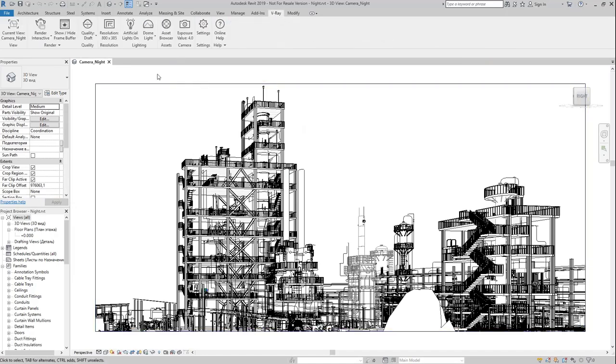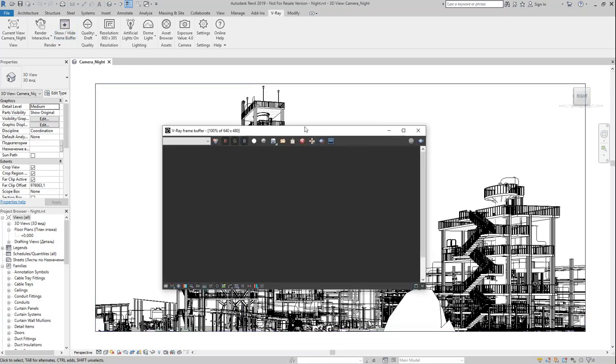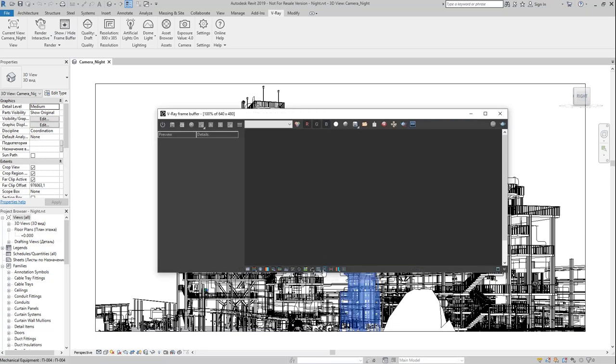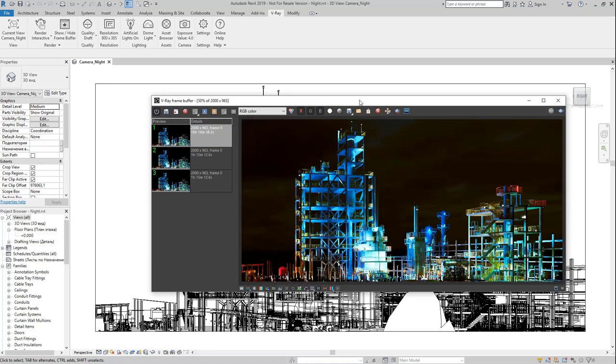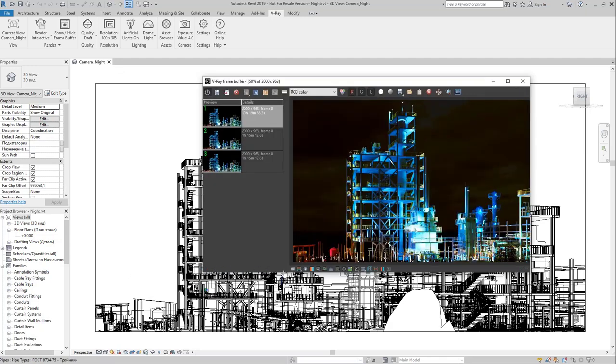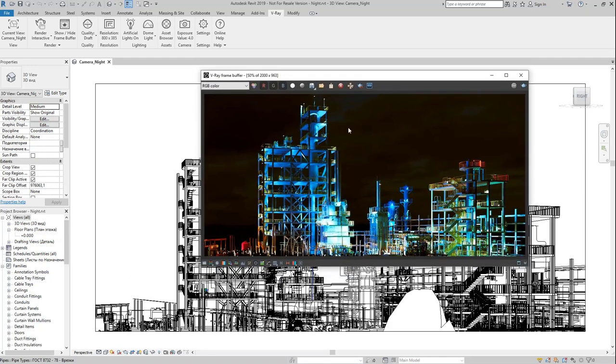So I have this oil refinery scene, and I have rendered it in advance. So I will open the VFB. I will open the VFB history panel, and I will browse to the location of my rendered images. Here is the image that I already have, and it looks quite good.